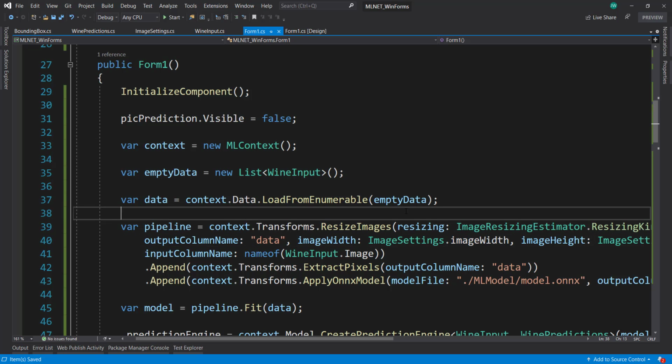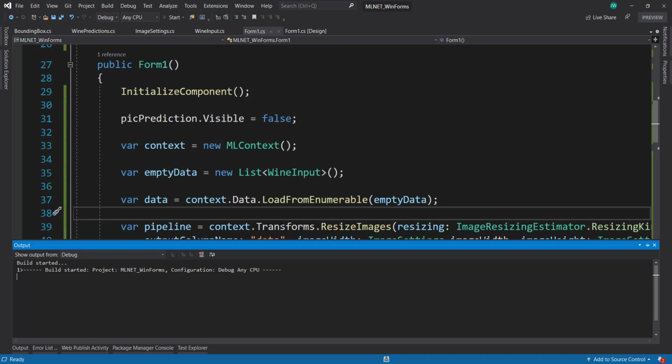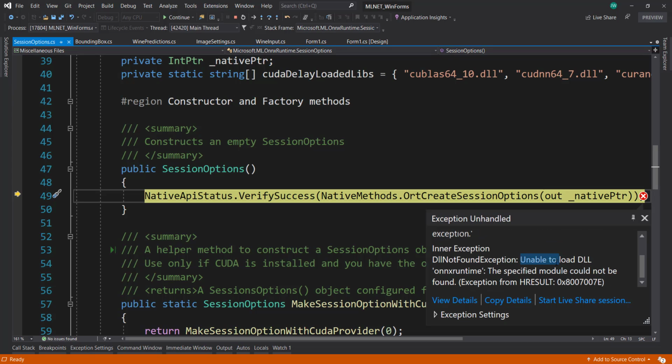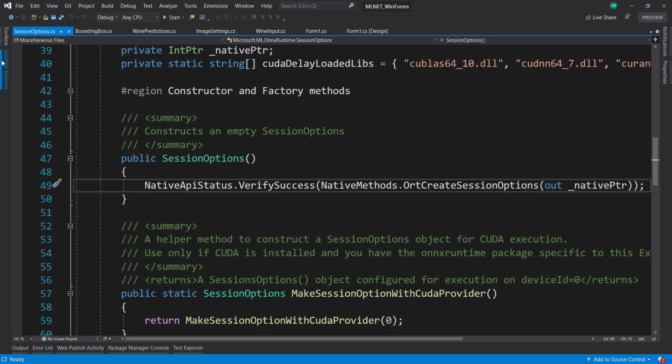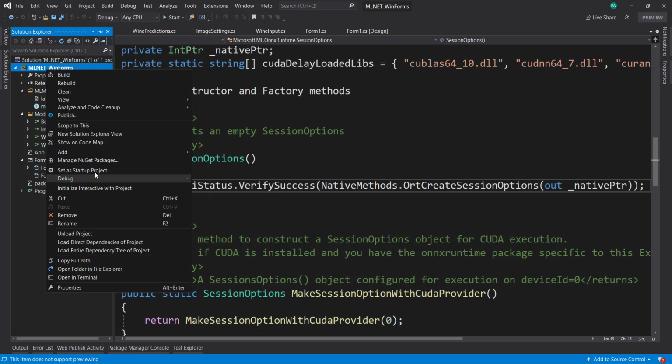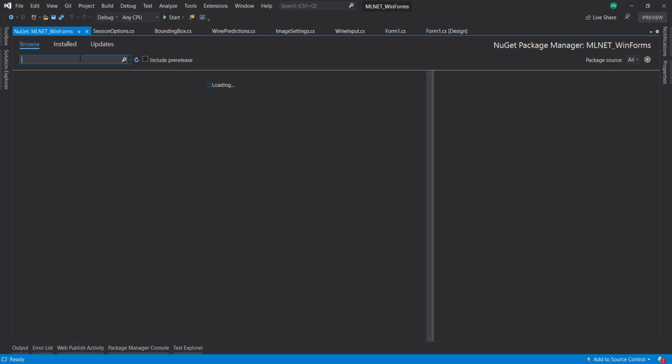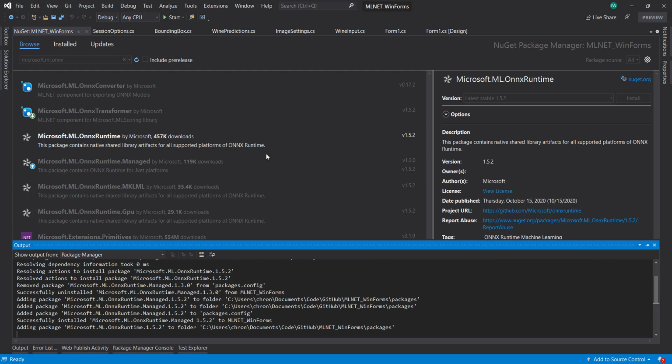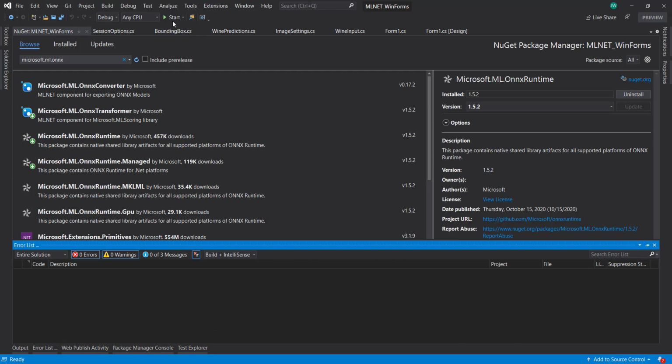All right, so let's run this and make sure this works correctly. And we notice we get an exception here. It says unable to load the ONNX runtime DLL. If we get that, we would come back to our NuGet package manager, and here, Microsoft.ML.OnnxRuntime. And here, we would just install the Microsoft.ML.OnnxRuntime. So that's installed. Let's start this again.